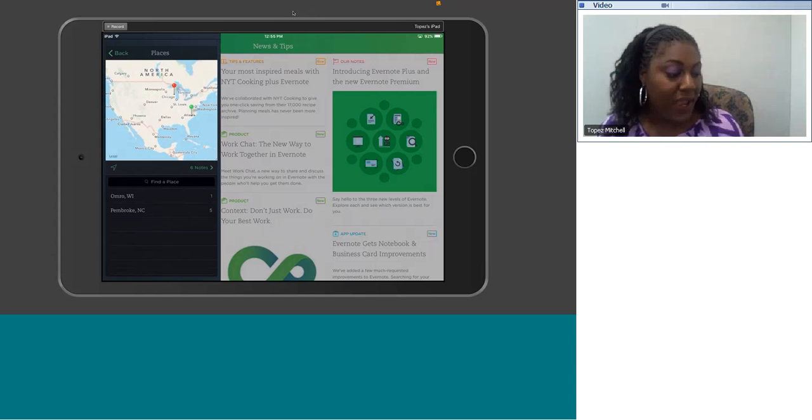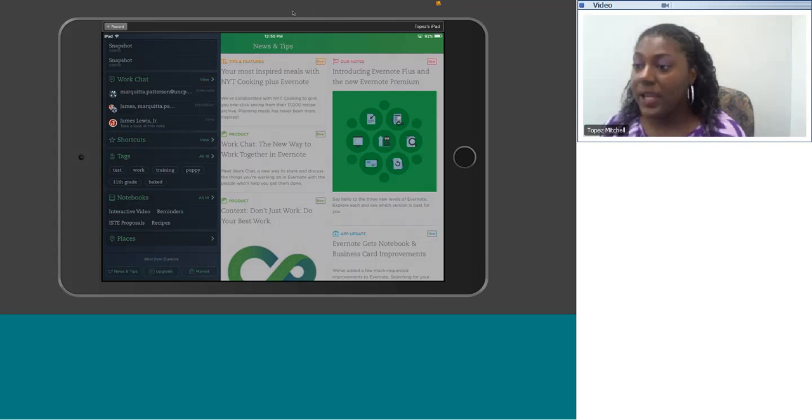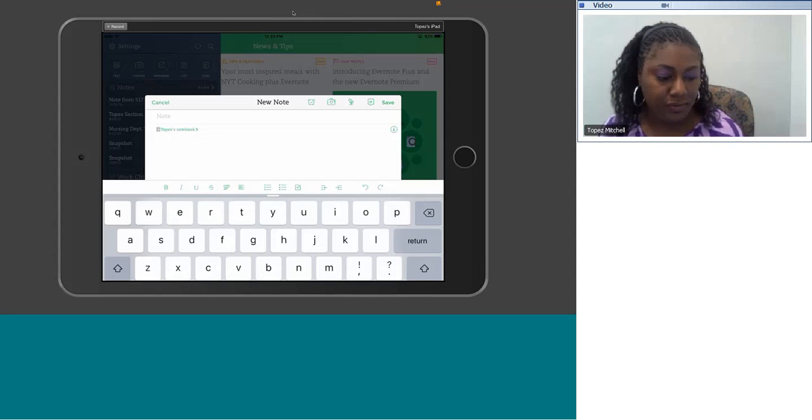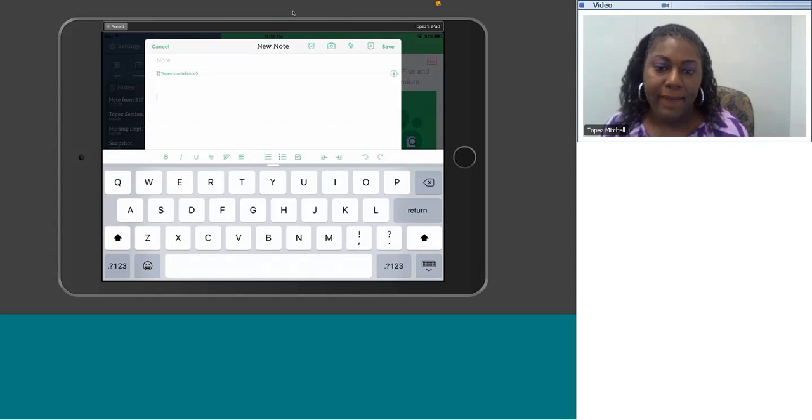I do want to show you how to get to the location services, though, in case you do want to use it. Let's just say we were creating a note, so I'm just going to click the text bubble. And you see this little i on the right-hand side? Do you see it? It's an i in a circle. Yeah, right there. I'm going to tap that.